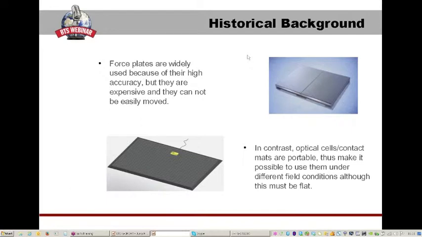As regards force plates, they have been widely used because of their high accuracy, but they are expensive and they cannot be easily moved. For this reason, optical cells contact mats, which are portable, have been and are currently highly employed. The unique weakness is that the field on which they will be positioned must be flat.